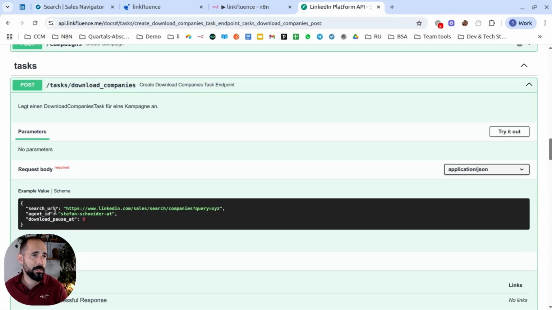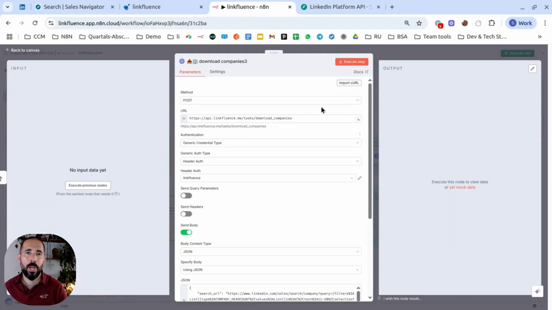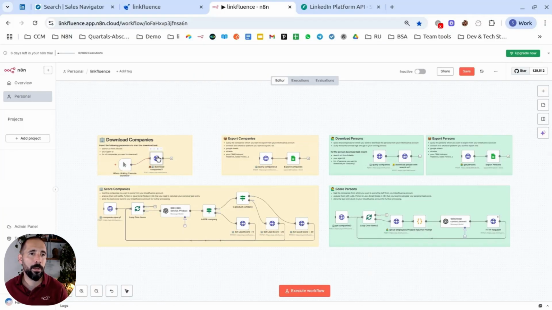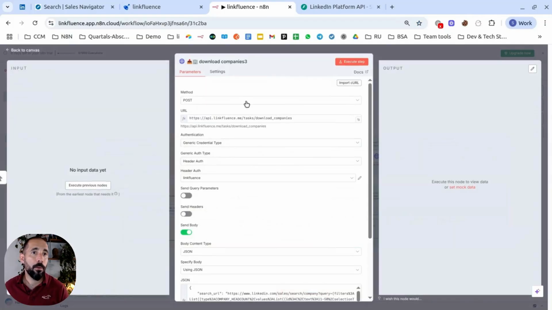The description tells us we need 3 parameters for the call. You can copy it from here, or when you download this entire workflow from our school community, you have it already prepared here. To make this API call successfully, you also need to select as authentication the generic credential type, the header auth, and here you select the Linkfluence secret in your n8n account that we also set up in the last video.